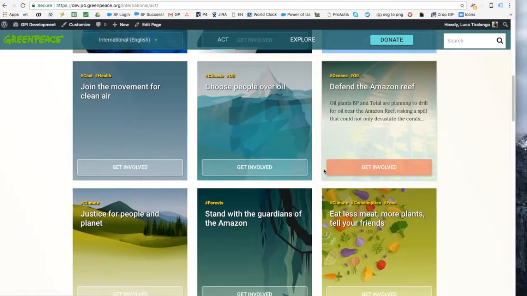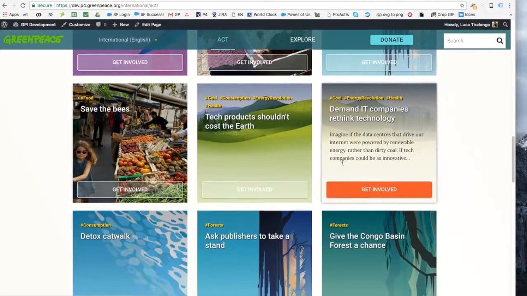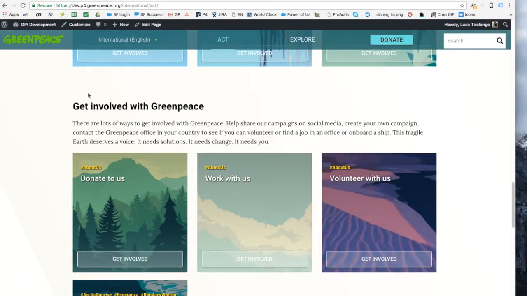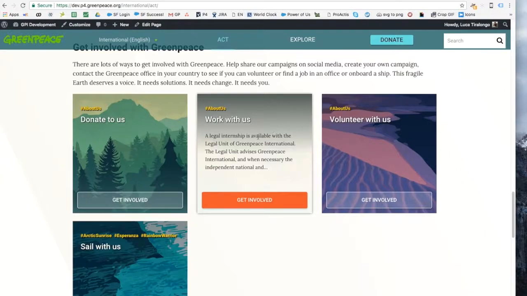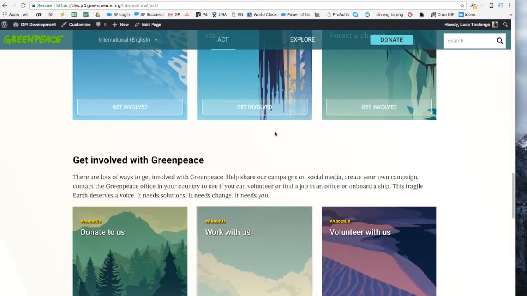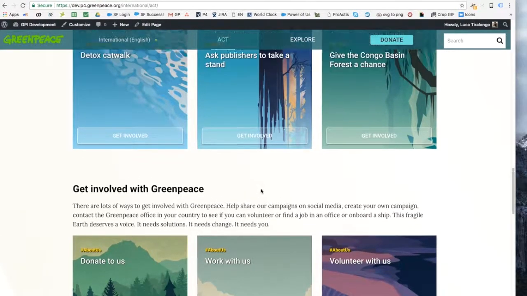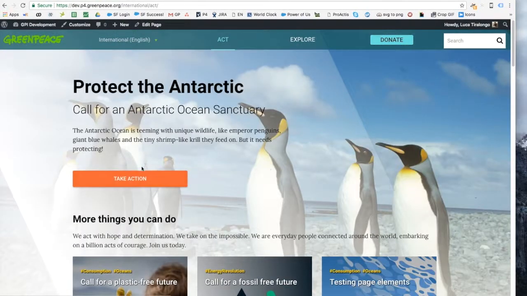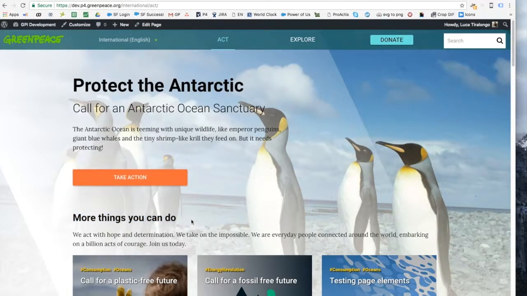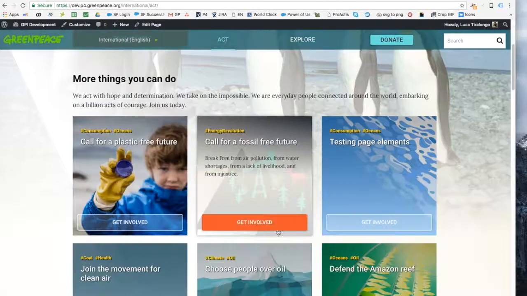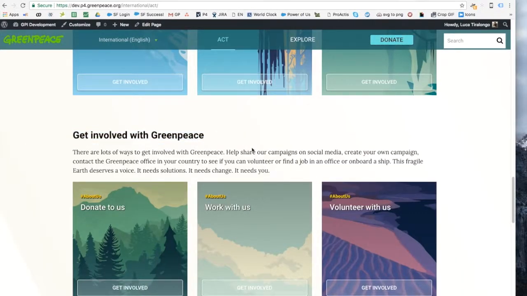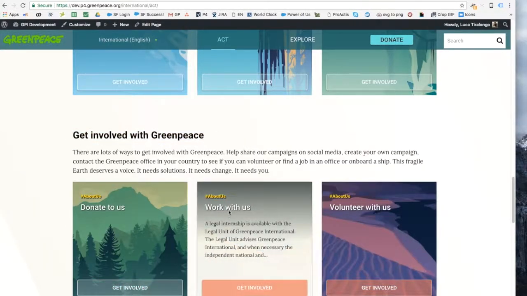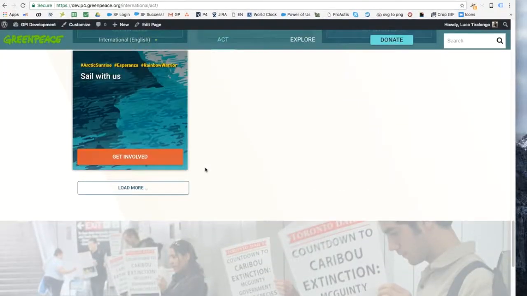Take action pages can obviously be used for a multitude of reasons, but if you understand this functionality, you start to really use the tool at its full potential. You see, for example, these take action pages are exactly the same pages, but they have been built in the site with a different purpose. In the first part, there are more things you can do within our campaign, and in the second part, there are things you can do with Greenpeace, such as donate to us, volunteer, work with us, or sail aboard one of our ships.